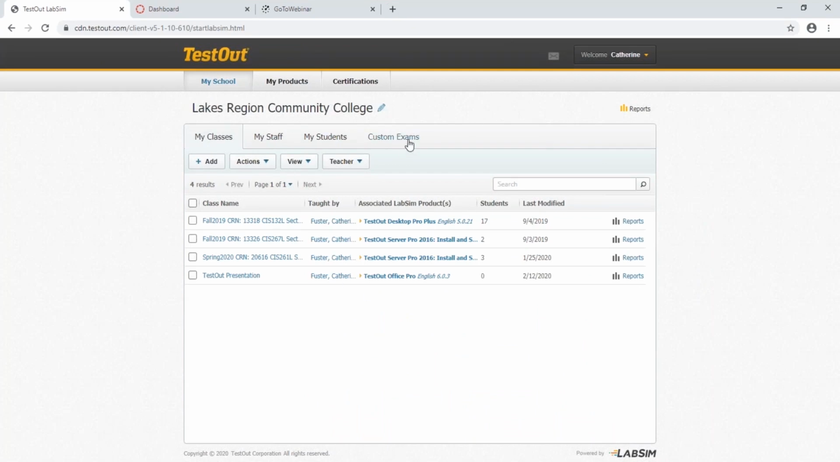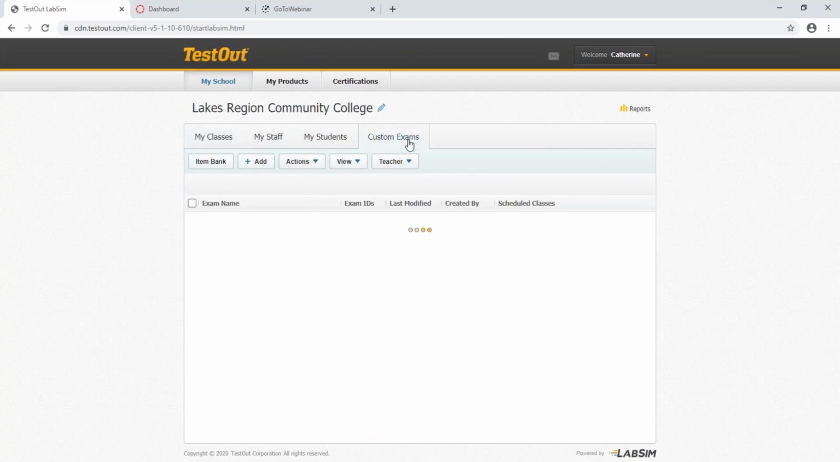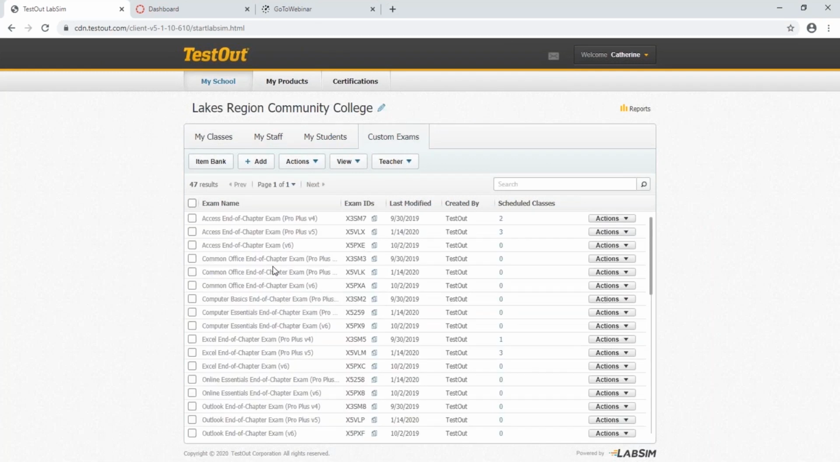If I come in here to custom exams, once I've created my class, these exams pop up. So there's this Access end of chapter. We've used this for several different versions, and I haven't archived them off yet. That's why you see so many of these. But there are these end of chapter exams, and you can go in and schedule these exams for the students to take at the end of the chapter.